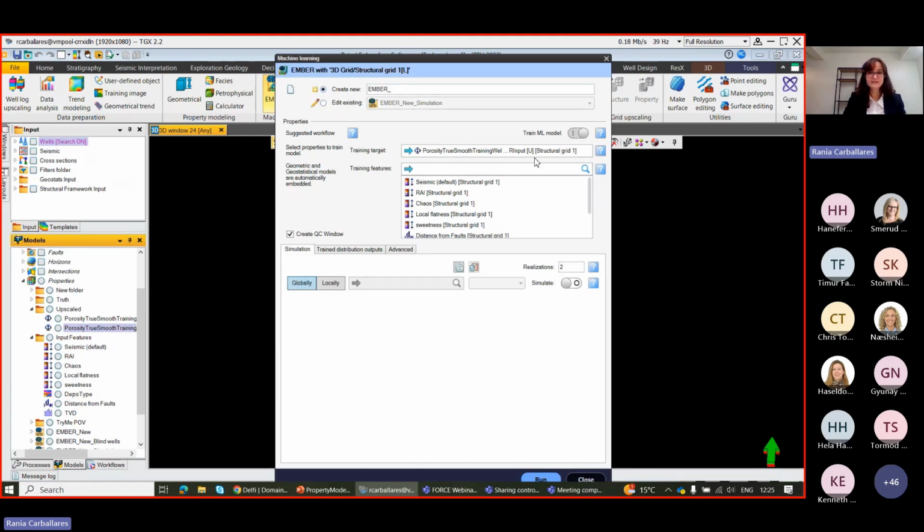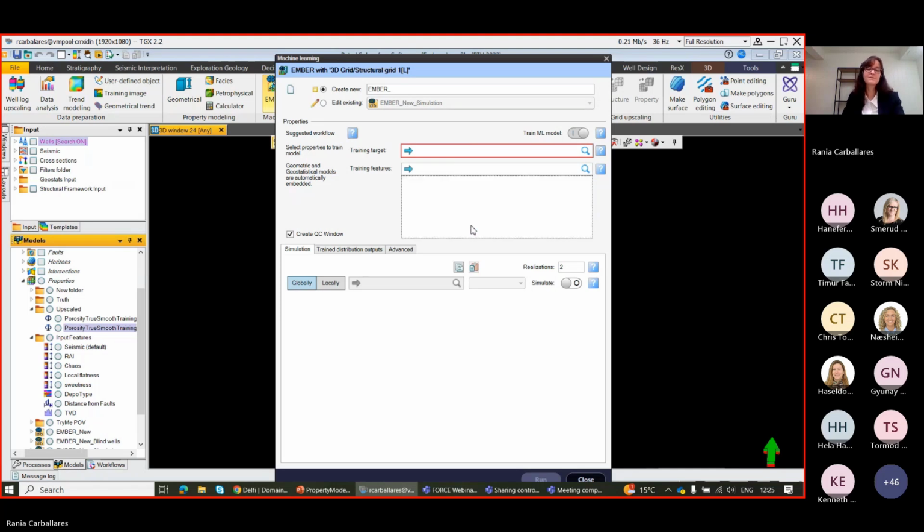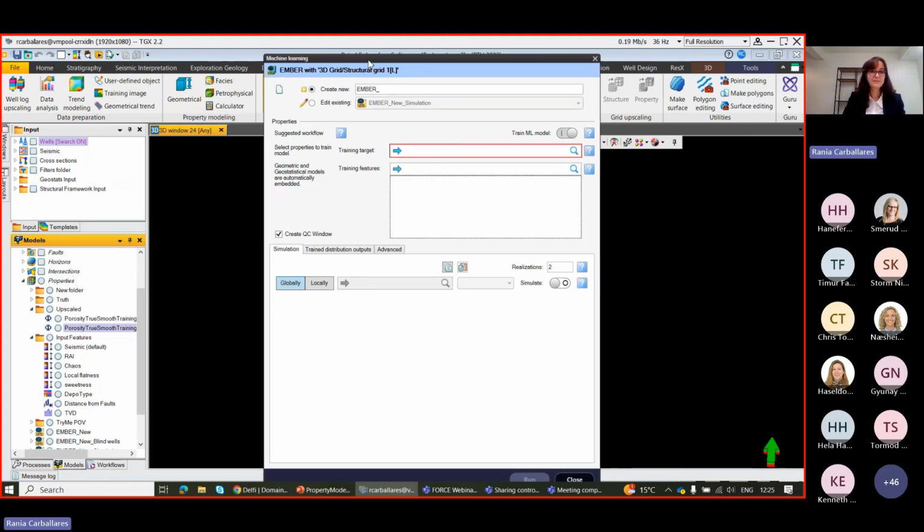I'll just put it as a new one. I will quickly run a demo for EMBER, but before that I would like to take you through the dialog box of EMBER. In here, you drop in the training target, which can be the upscaled property for the porosity or the permeability.